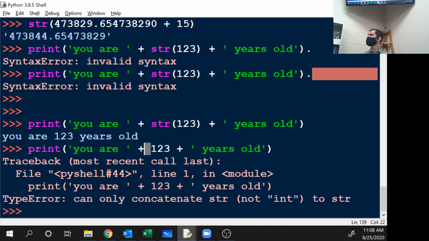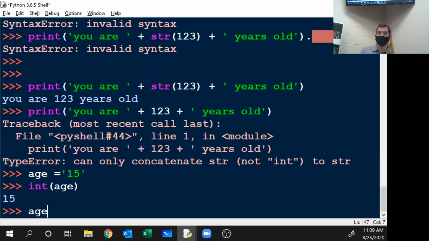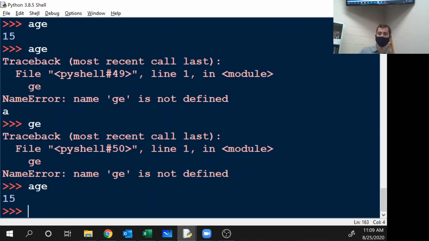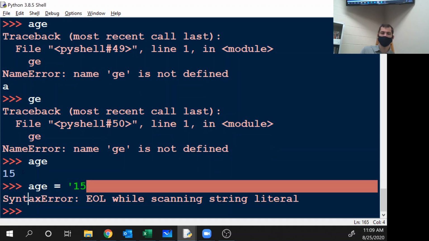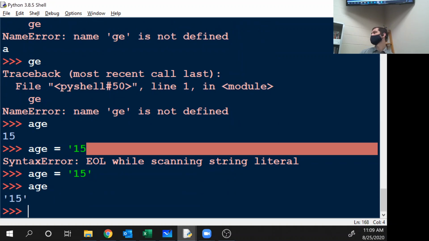Once you integerize my age, does it permanently become an integer? It's temporary. So you have to do int of age every time. If age is 15, you could integerize age, or you can do age equals int of age. Now age will always be 15, as opposed to being a string. Does that make sense?